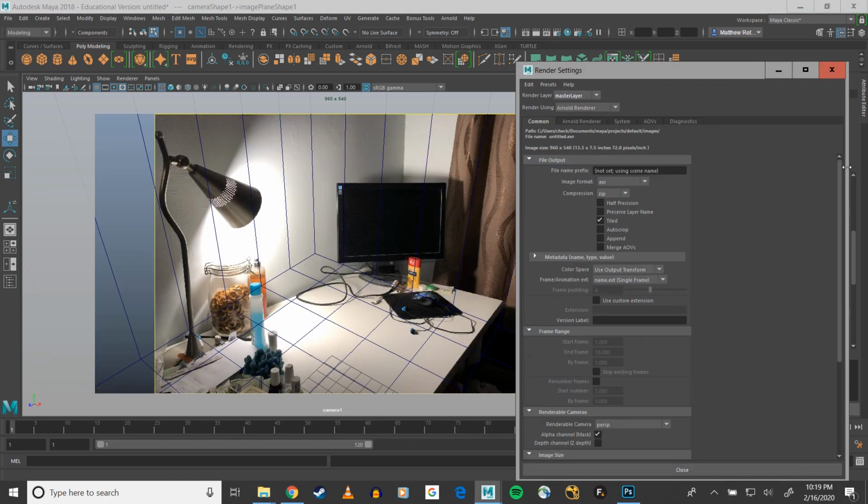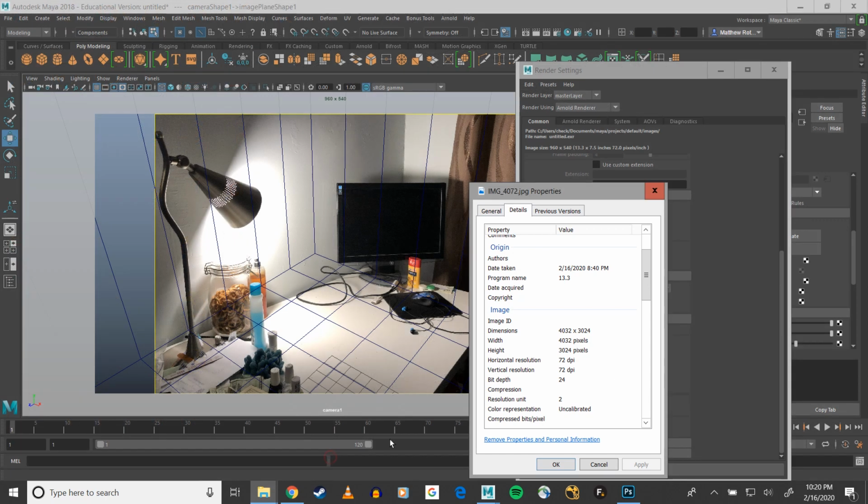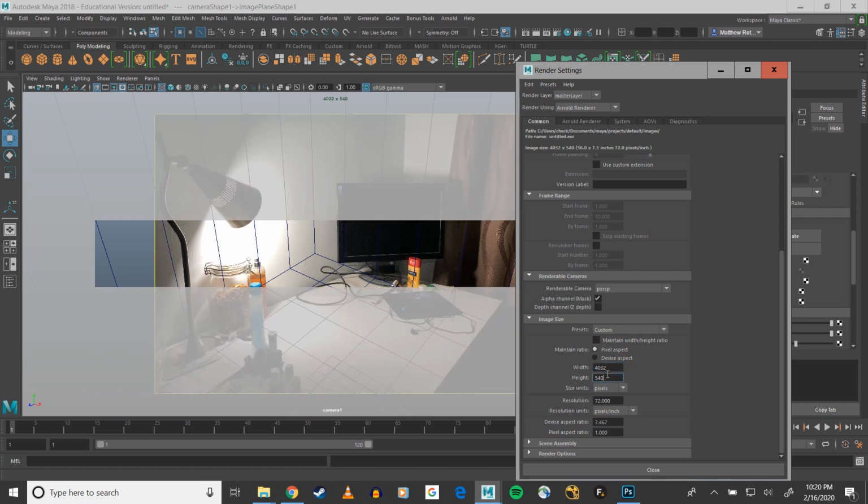and I've got my image size right down here, and I'm going to be working with 4032 by 3024, so I could do 4032 by 3024.